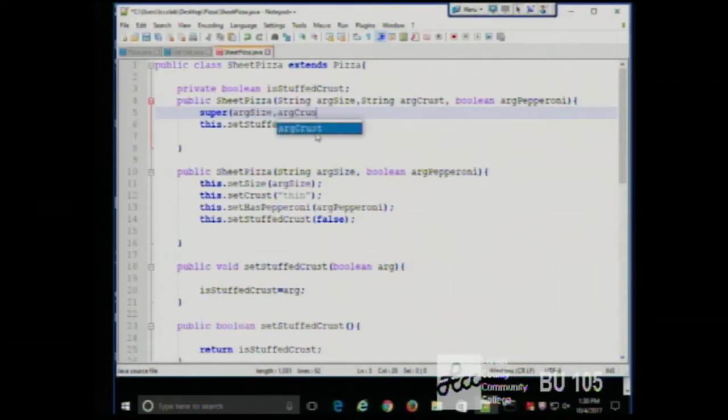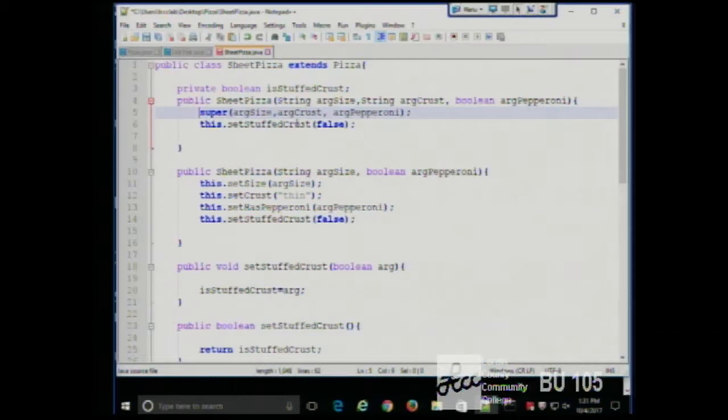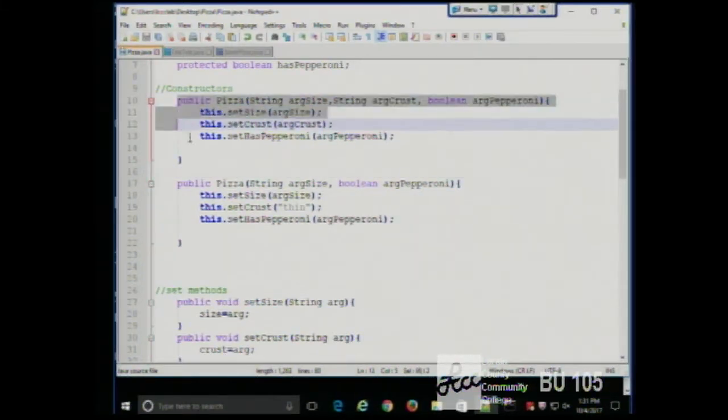So I don't have to duplicate that code, the setting of the size, crust, and pepperoni, because that's what the superclass's constructor does. So now I am specifying what constructor I want. It's always going to call the superclass's constructor. It's just a matter of which one. If I don't specify, it's going to look for a no argument constructor. If I do specify, it will get that constructor. So I can call super arg size, arg crust, arg pepperoni, that will call not the no argument one, but this one. All right. Set the size, set the crust, set the pepperoni. This will return, set the stuffed crust. And boom, I'm in business. So now this code should work.